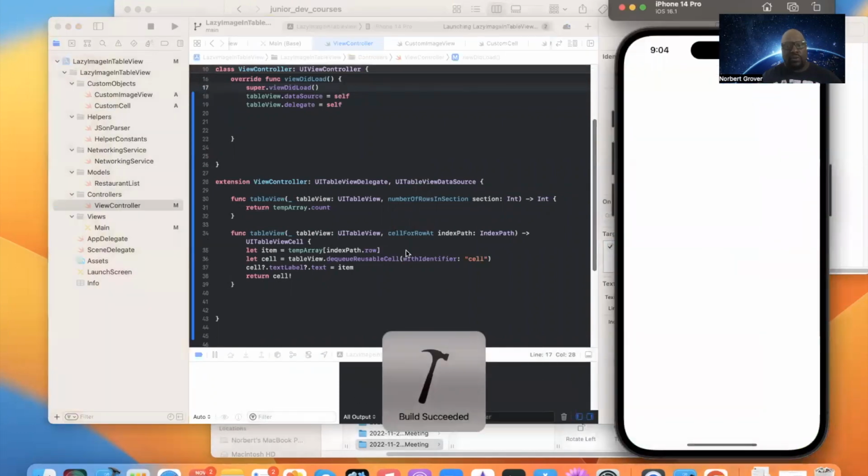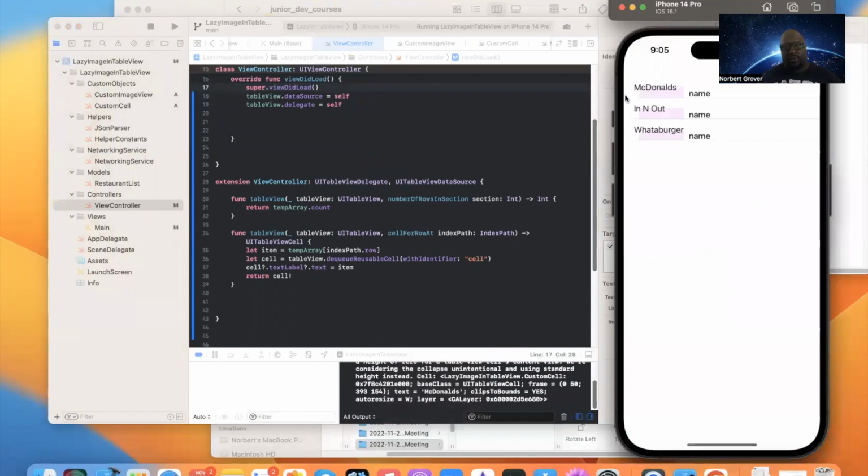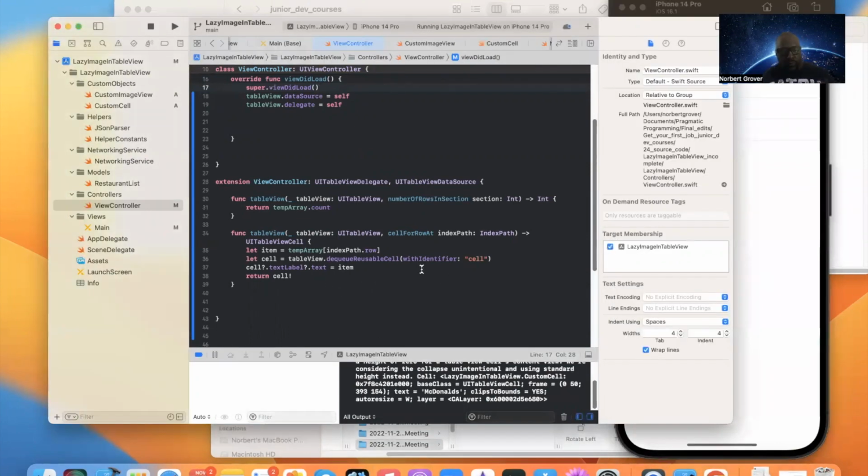Okay, so we're still accessing our default label, right? But what we want to do is we don't want that label anymore. So here's what we're going to do. Go right here to our table view dequeue cell, dequeue reusable cell with identifier.